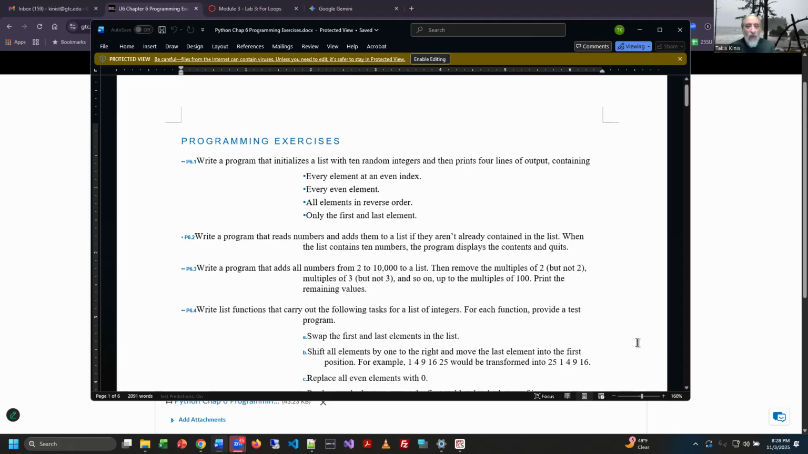So we're doing exercise 6.1 first, and it says, write a program that initializes a list with 10 random integers, then prints 4 lines of output containing every element at an even index, every even element, which is different, all the elements in reverse order, and only the first and last element. So these are some kind of basic mechanical tasks for working with lists. So this will be a good intro to that.